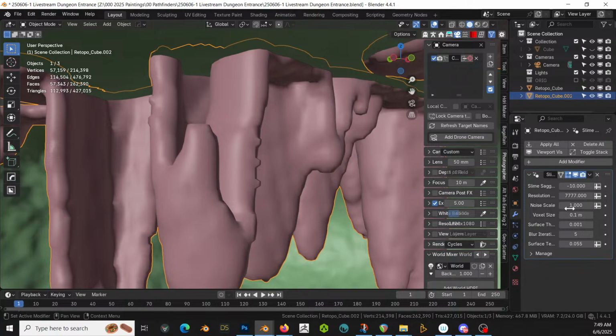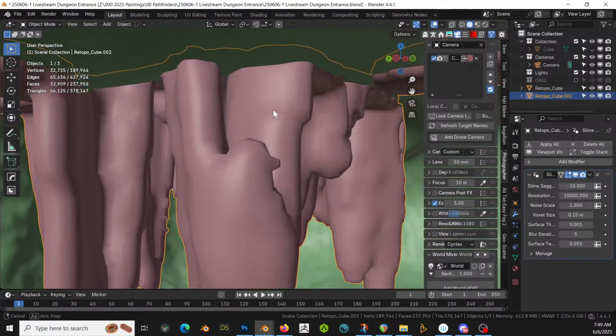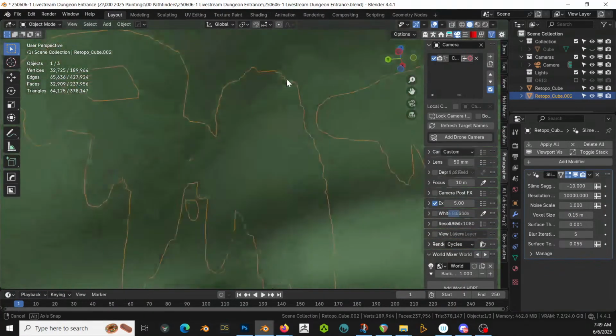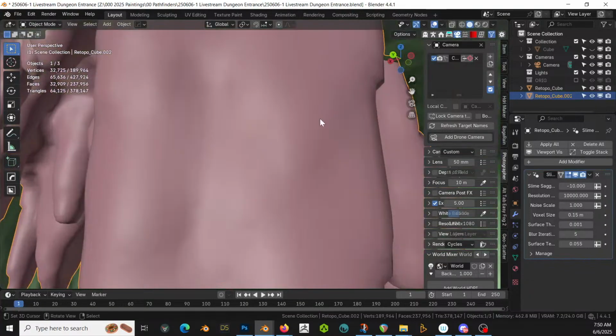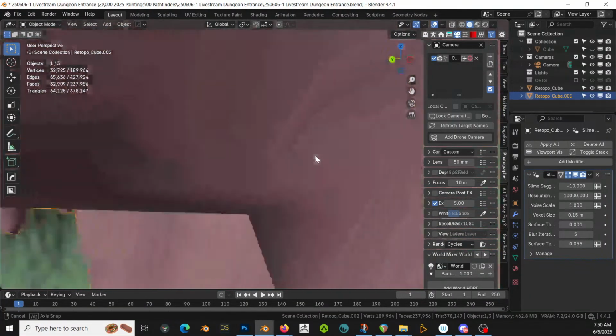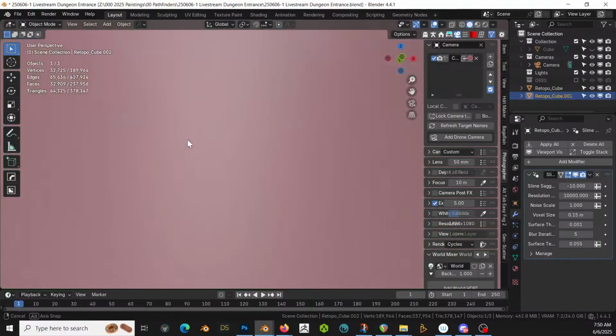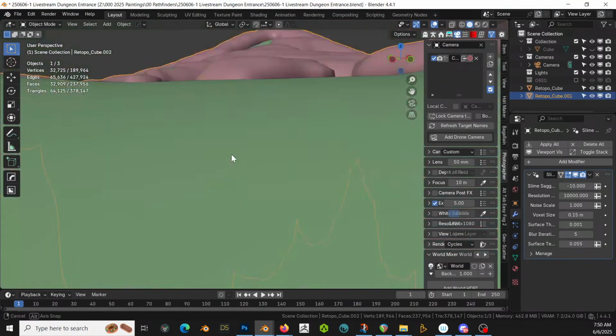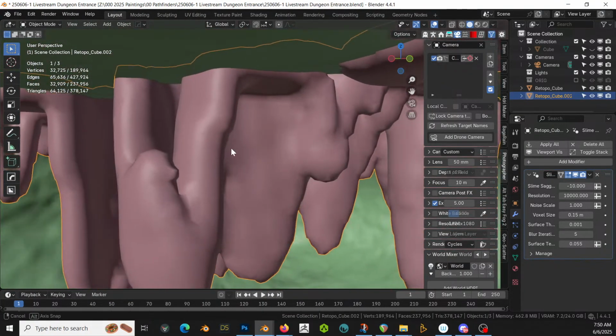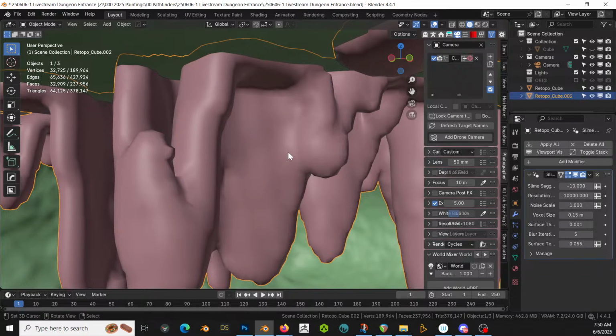Digging that. Resolution of 10,000. Let's see what that does to us. I think it's a little bit. Voxel size of 0.15 and more. Just chunkier even. Cool. I like that. Let's do it.